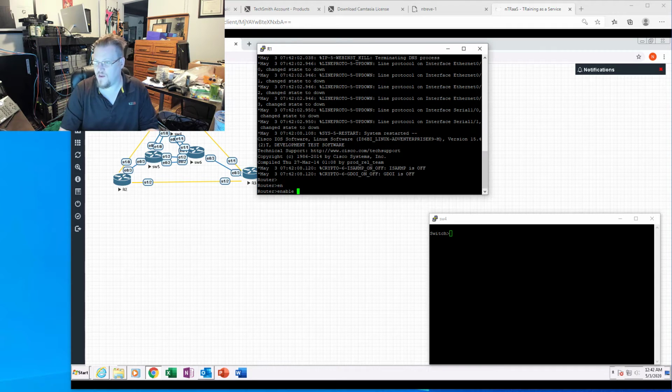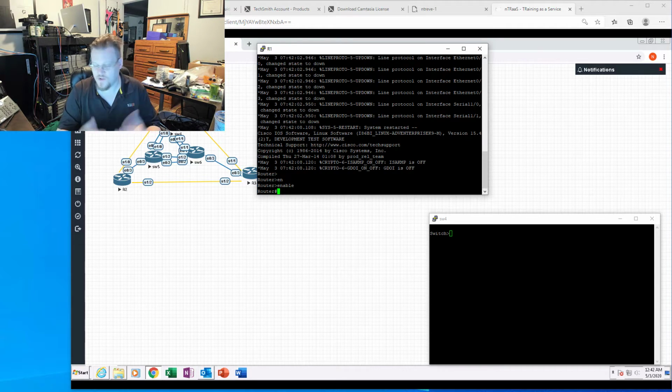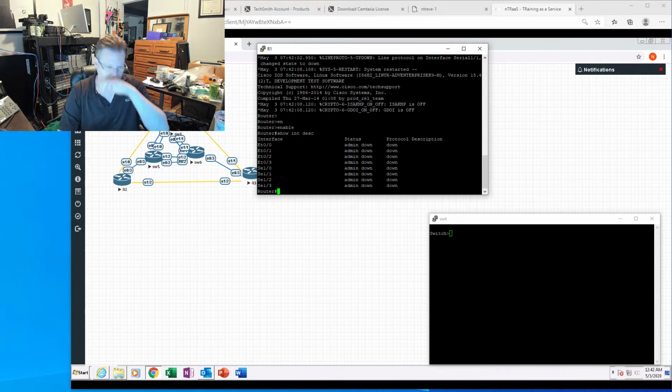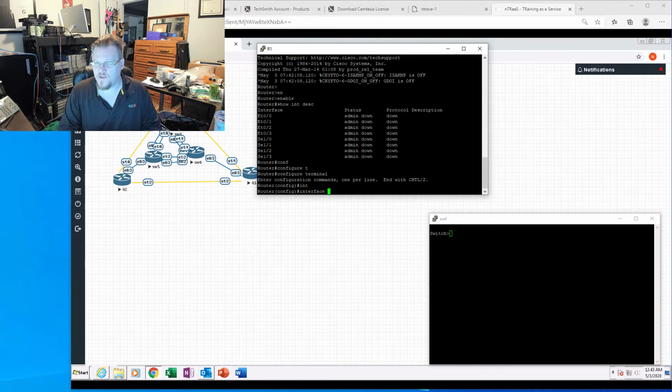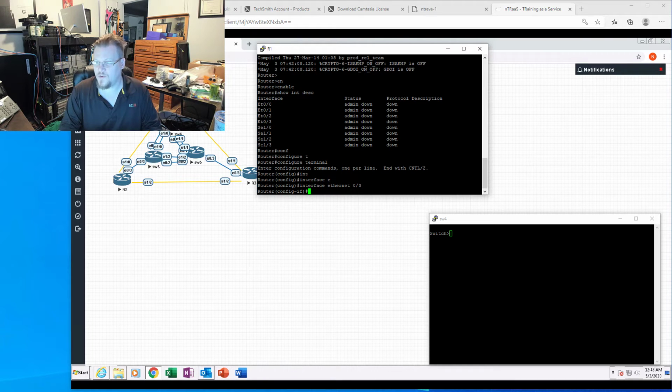Now we have to use the enable command to actually get in to do more show commands. So from here, let's do show interface descriptions. You realize that they're all admin down right now. So what we're going to do is look at our router and switch, E0/3. So we have to go into configure terminal, which gets us into the configuration of the right portion. And we'll do interface Ethernet 0/3, no shut.